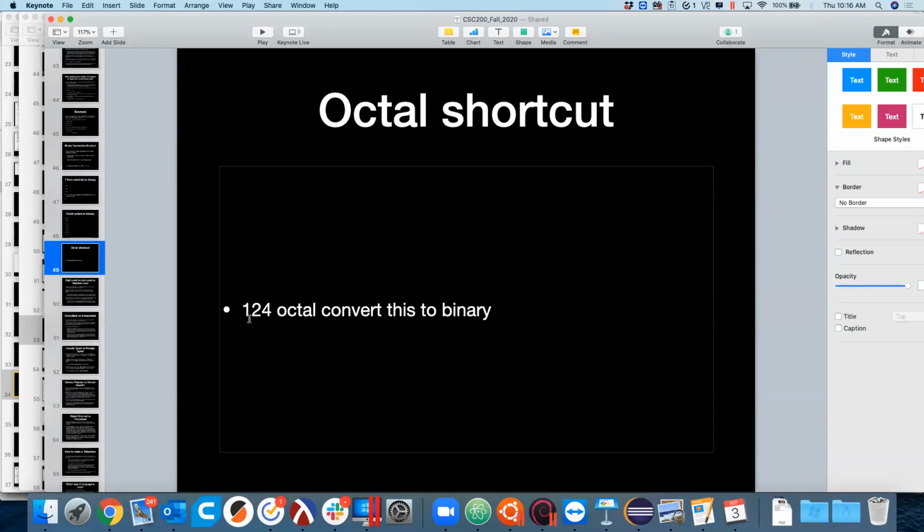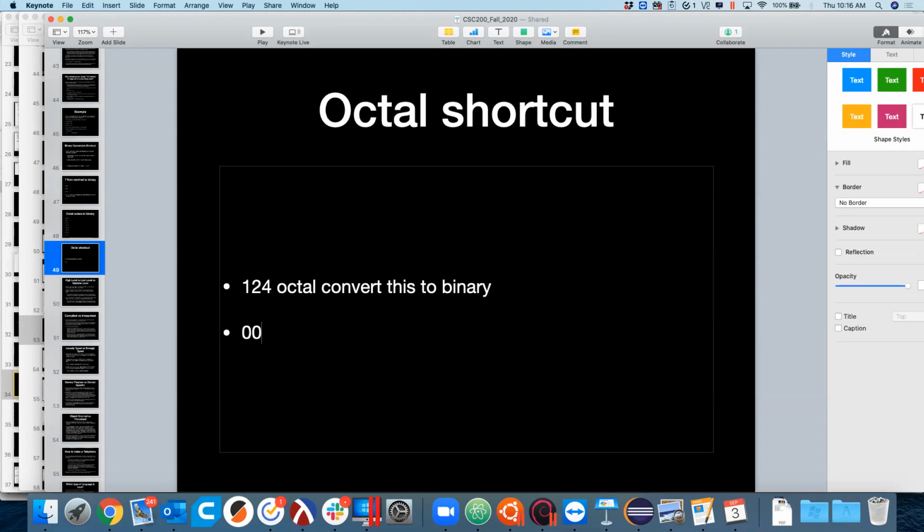Or if I want to get octal directly to binary, I can just represent each one of these octets. So the octet 1, the octet 2, the octet 4, I can represent each as a 3-bit value: 0, 0, 1, 0, 1, 0, and 1, 0, 0. That is the binary version of the octal value 124. The first 3 bits are our 1, the second 3 bits are our 2, the third 3 bits are our 4.